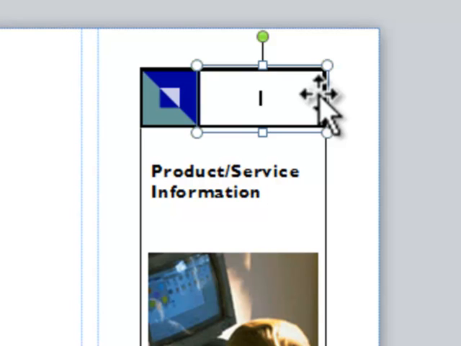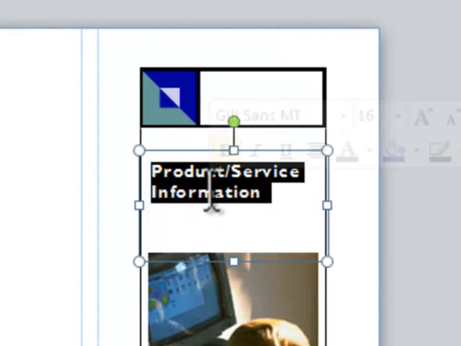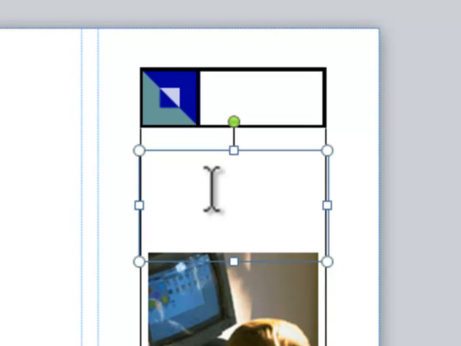And it can be anything you want. If you're not sure, leave it blank. You can always come back to it later. Product and service information, I'm not selling anything. However, I might be sharing something on my informational brochure, so I would like to give it a title.